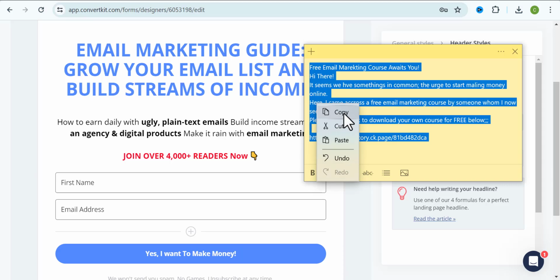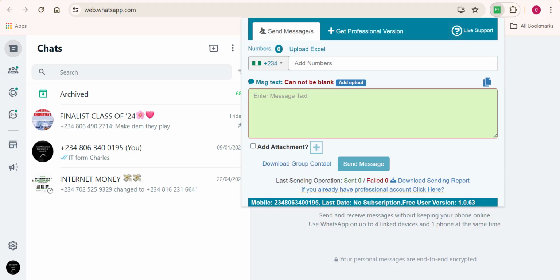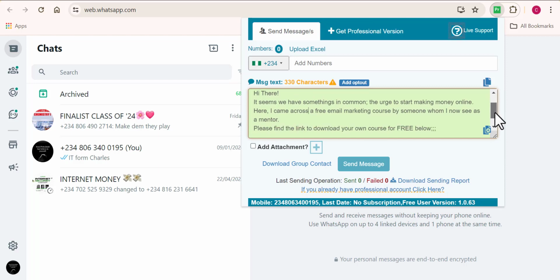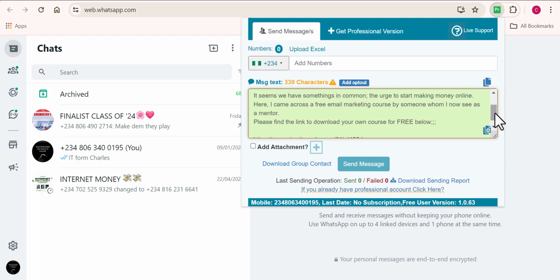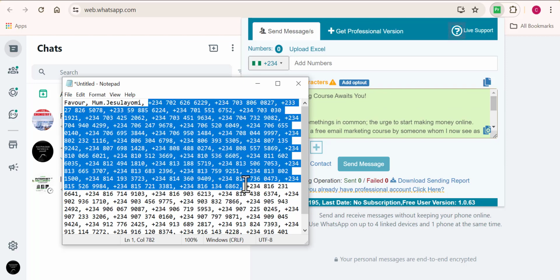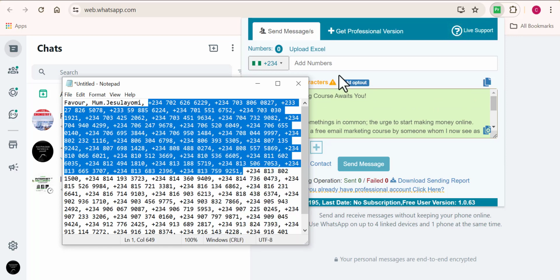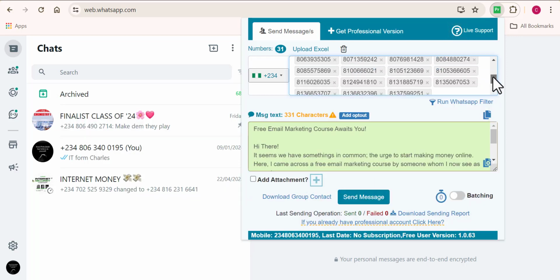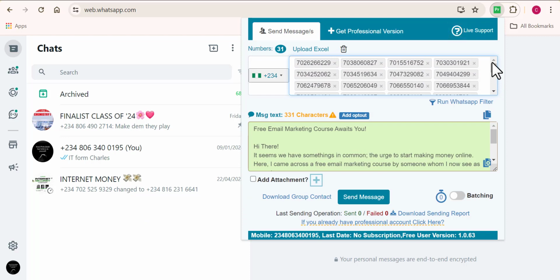Once I've copied that, I'm going to come back to our WhatsApp to write. Right here is where I'm going to have the message inputted. Once I've done that, I would also add my contact WhatsApp numbers here. And now, good, you can see that all is set and ready to go out for blasting.